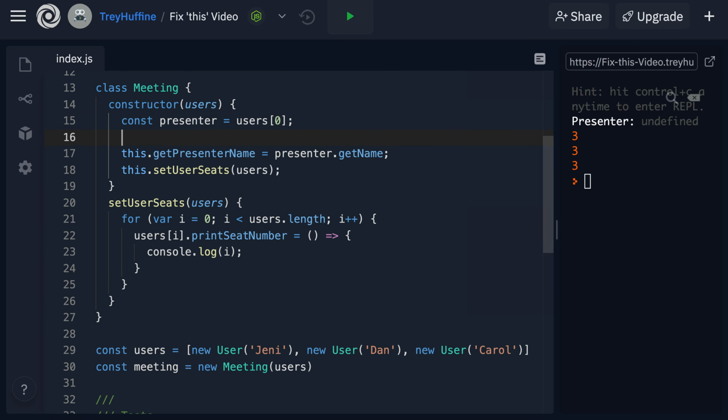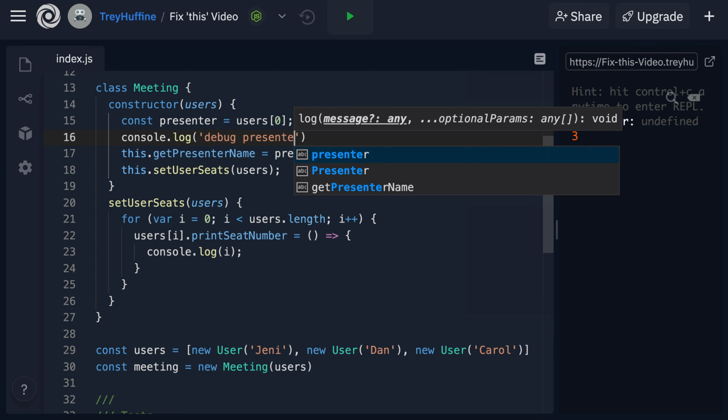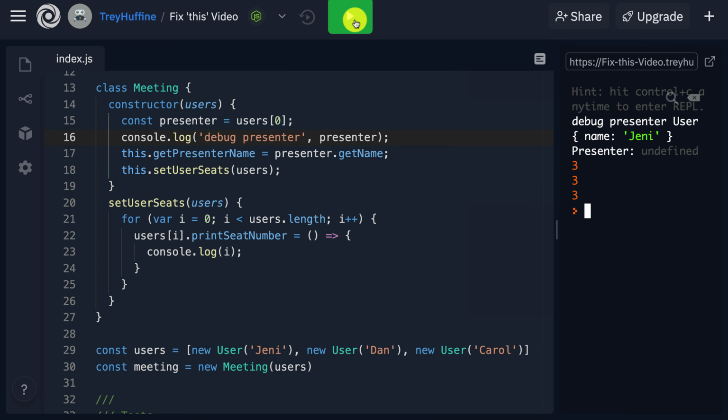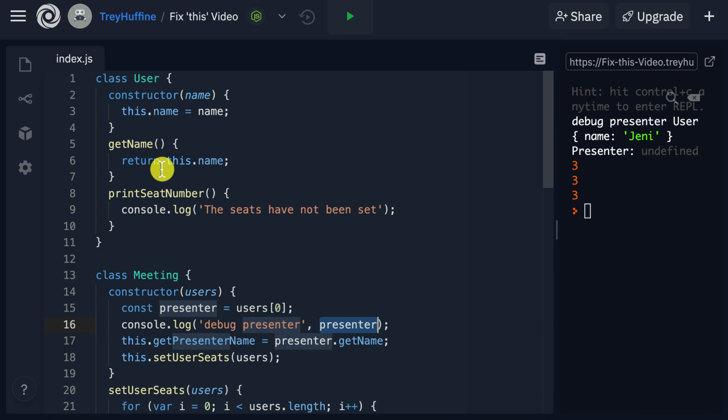So the first thing I would do is just console log presenter and see if that's what we're expecting. So we see that this is correct. We're getting the presenter from the first user. So now let's move on to the getName function. It's actually pretty simple. We're just returning this.name. So the only thing we can really test here is the value of this.